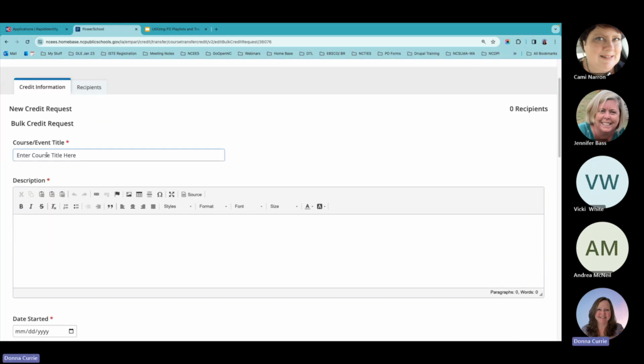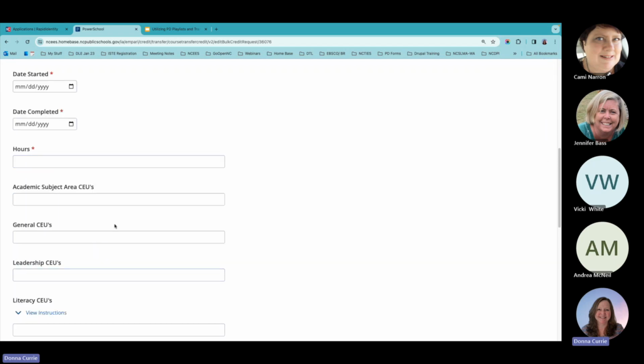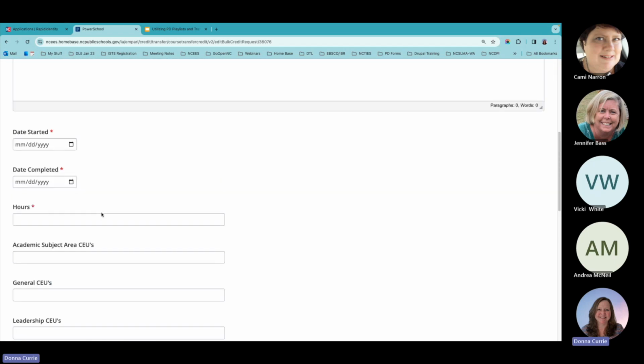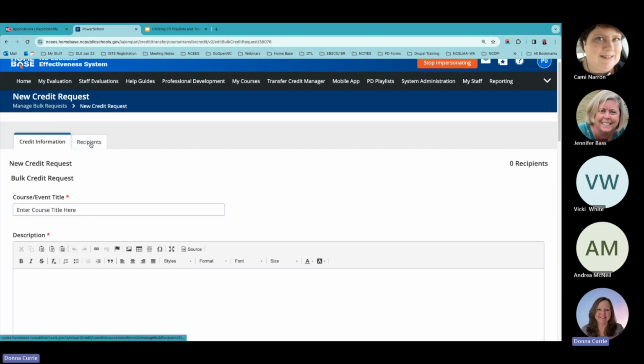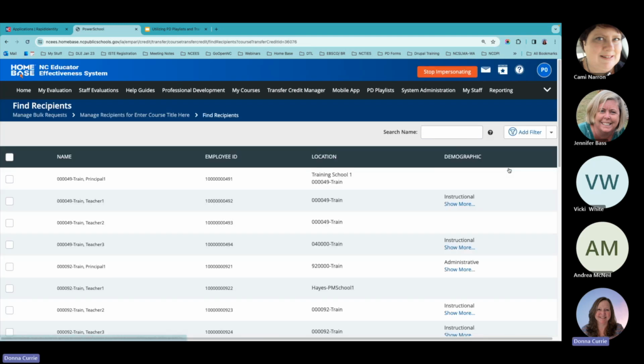Once again, all of the same information. You're going to do the name of the event. You're going to give a description, dates, hours, CEUs. You're going to add everything just like you did before. But the difference here is you get to go in and add your recipients. And you get to go in and pick and choose who attended this event.